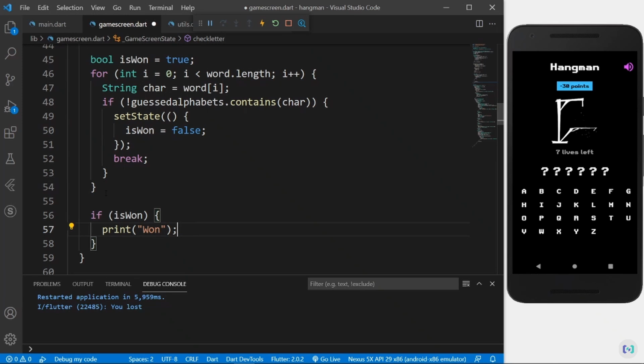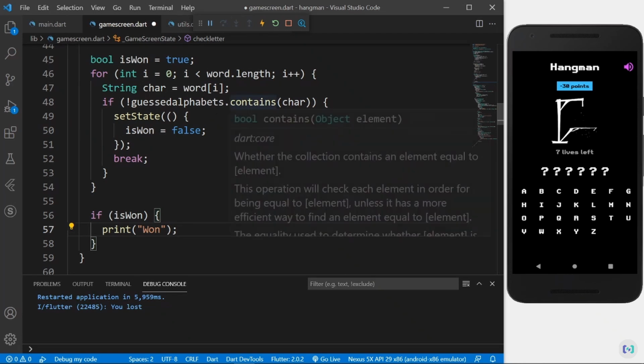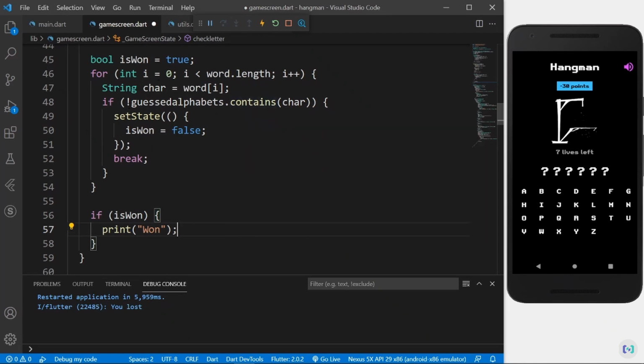Okay, let's take an example. For example, we guessed C and R, but we didn't guess A, so we didn't quite win the match. For example, the word is car and we guessed C and R. So C and R are in the guessed alphabets list. And then we're checking here, we're at the second iteration. The second iteration, it's A, right? So in the car word, the second letter is A, right?